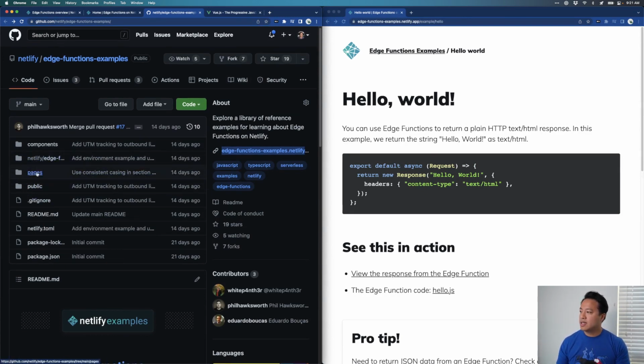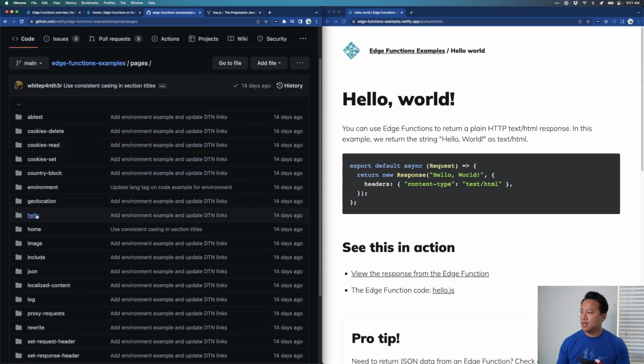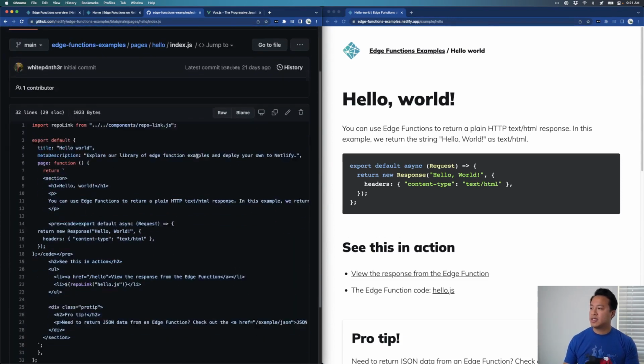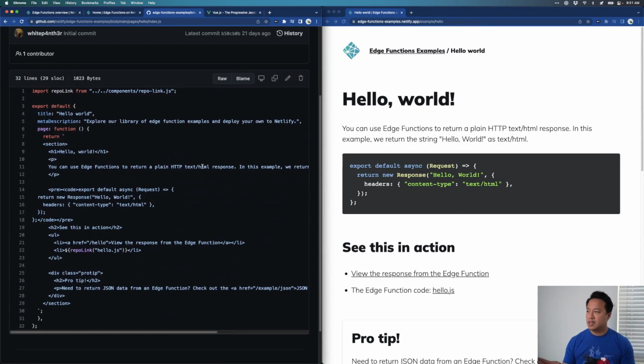Inside of pages, we have this hello right here. And here we go, this is the index.js. What you can see here is that this is basically exporting an object that's going to be rendered onto the page, as you see with this h1 and basically whatever's on the page. This is basically using JavaScript to render it out.